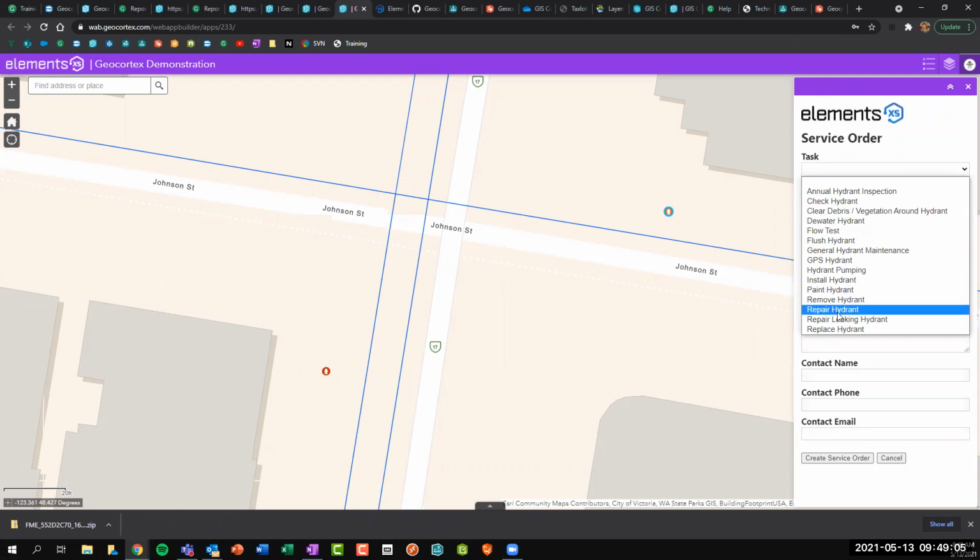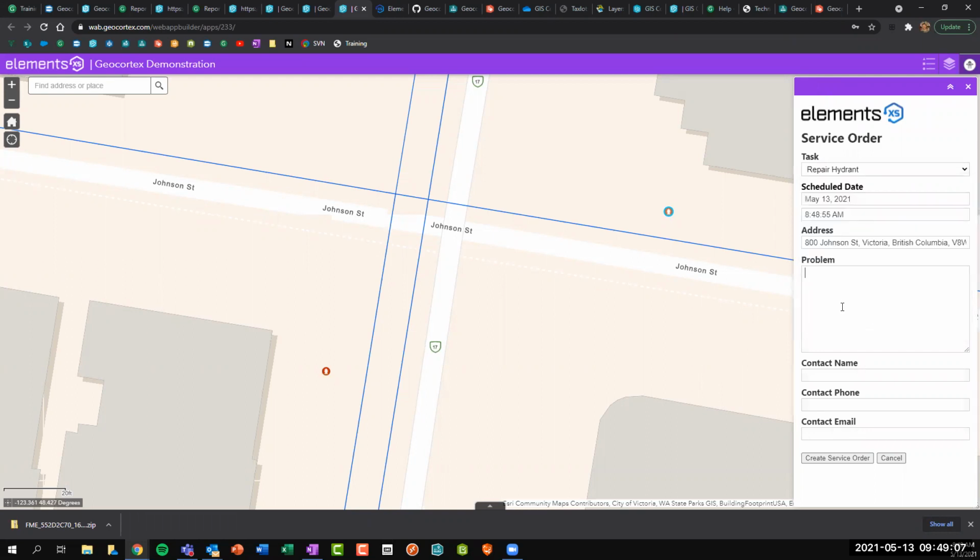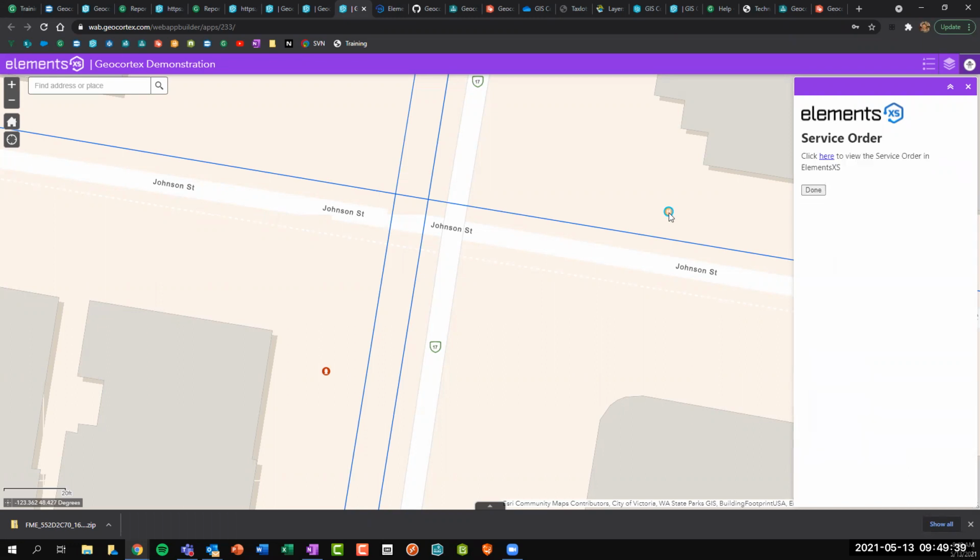So maybe we need to repair this hydrant. We can say a problem like the hydrant's flow is too low. Enter in your contact name, phone number, and an email, and so on. And then when you click create service order, not only are we updating the ArcGIS feature and creating a service request at that location, but simultaneously we're also updating the work order management system.